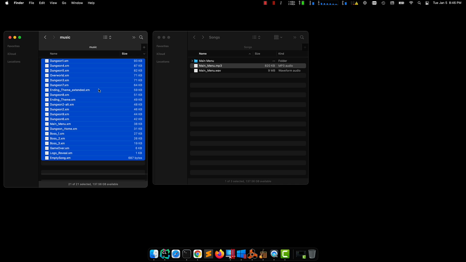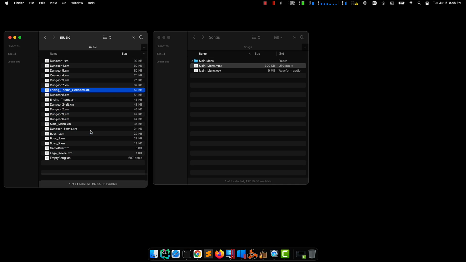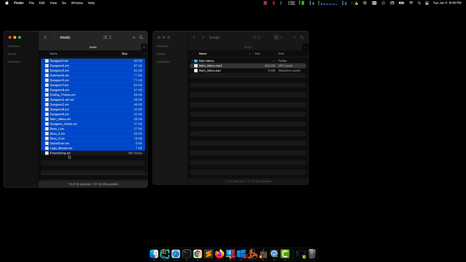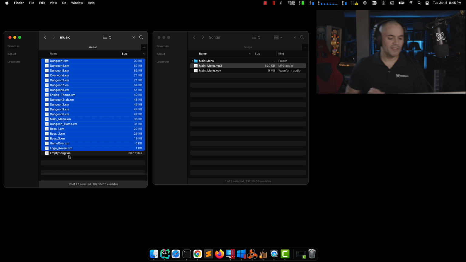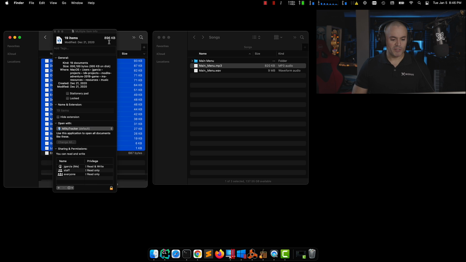And so to compare what an MP3 would look like relative to the XM format, I've collected all of the songs that comprise Modite Adventure. We actually technically have 19. And if I select, the empty song is a hack. We won't go into that because it's very technical. But if we choose the 19 songs, that comes in at 896 kilobytes, which is just a shy, a tad over the 820K for just that one song in the MP3 format.